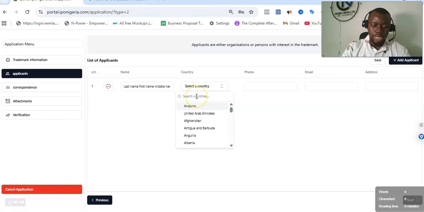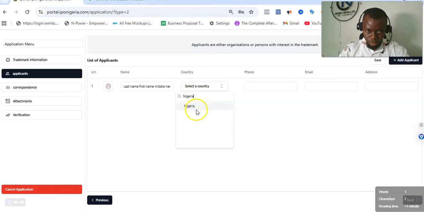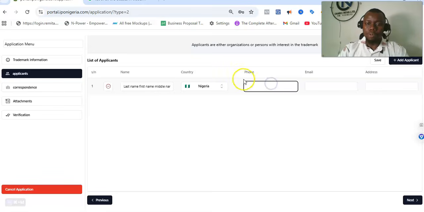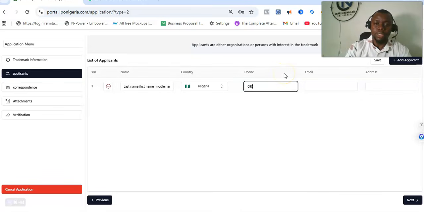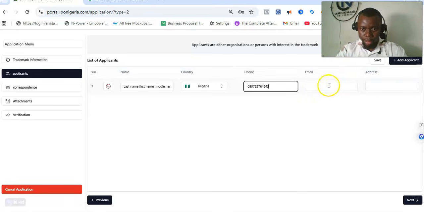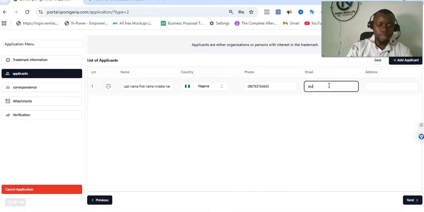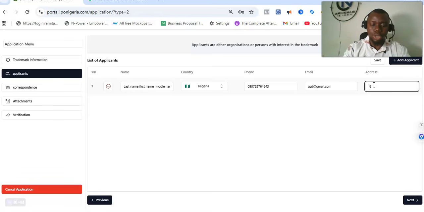You select the country. For instance, the country is Nigeria. Select Nigeria. Phone number, you put in the phone number of the person. Now, just a random number. Email address, put in the email address at gmail.com, right? Then you put in the address, detailed address. So let's say number 2, whatever street, right? Then put the area name, the local government.